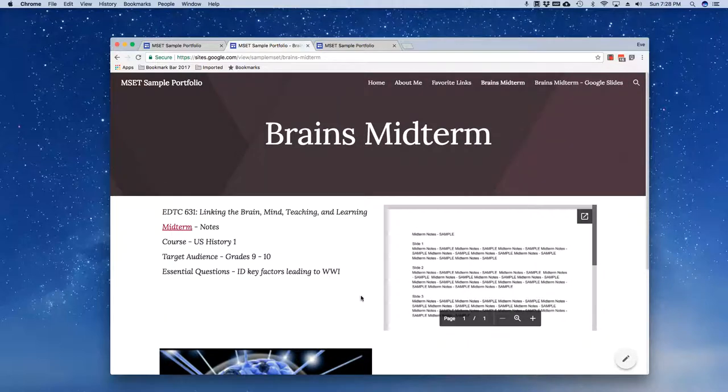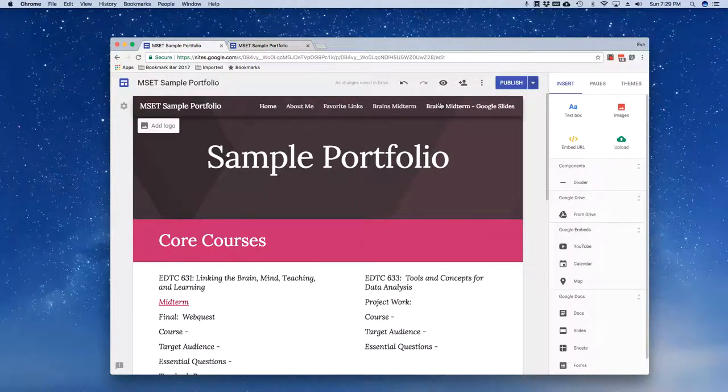Now, on the actual midterm page, there's a couple of things I need to do. First of all, since we are using Google, you don't necessarily need to have the word notes here because your notes are usually embedded. And you don't need to repeat the word midterm. I know I gave that to you on the template, but go ahead and erase that. So you're going to erase this line. And this content here was a sample placeholder, you can erase that as well. So the only thing you're going to be left with is this title, Linking the Brain, Mind, Teaching, and Learning. So let's go ahead and go edit that.